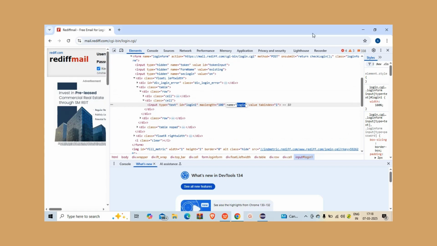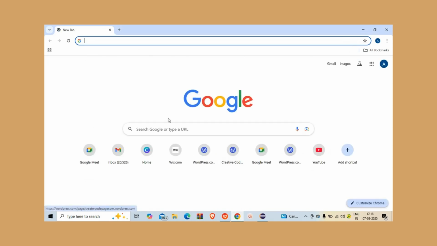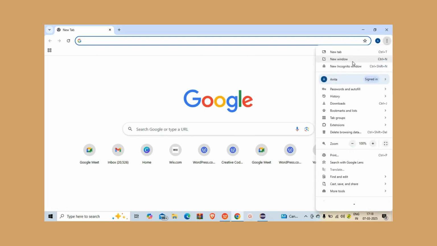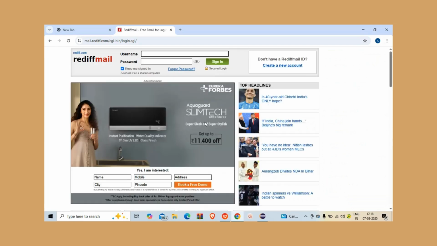So if I want to test the username first, then by inspecting it I can take the locator's value, like name is a locator value. I have inspected that value, and now I have to write this value in my code. Now what will the code be?